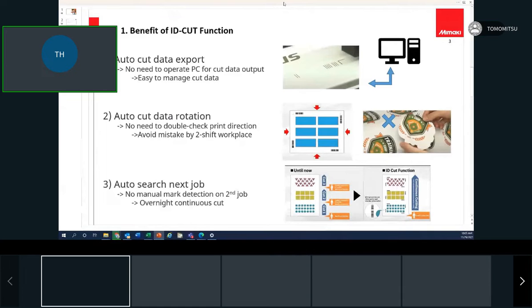First of all, the benefit of ID cut function: you've got 3 simple key features. The first, auto cut data export. What it is, having an ID printed from a Mimaki printer, the cutting plotter or inbuilt cutter in the print and cut machine is actually reading the ID on the first of a cut job, and it will communicate automatically with a computer to export the cut data.